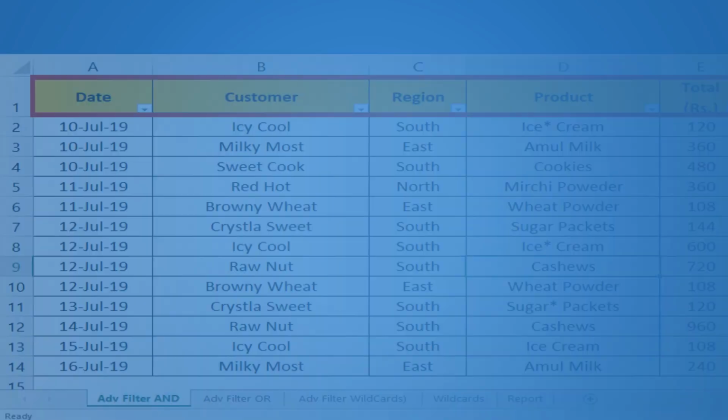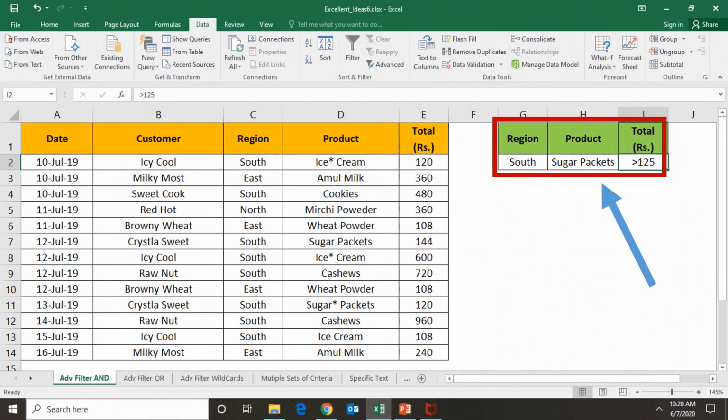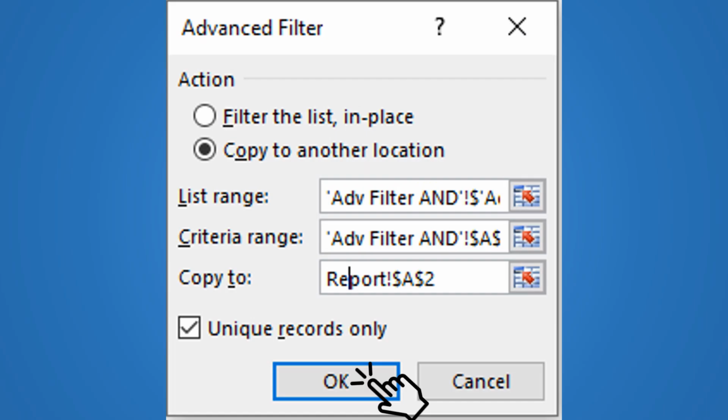First, let us see how to apply AND criteria. Let us use the same database that we used in the Advanced Filter Part 1 video. If a record meets all criteria specified in the criteria area, it will pass through the Excel Advanced Filter. In this example, the customer must be from South and the product must be sugar packets and the total must be greater than 125 rupees.